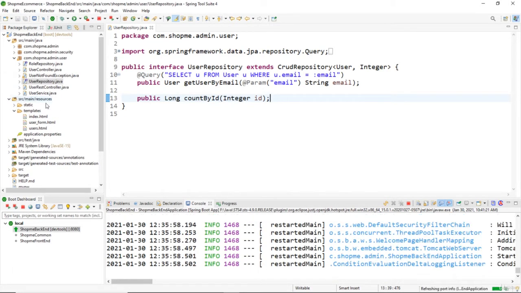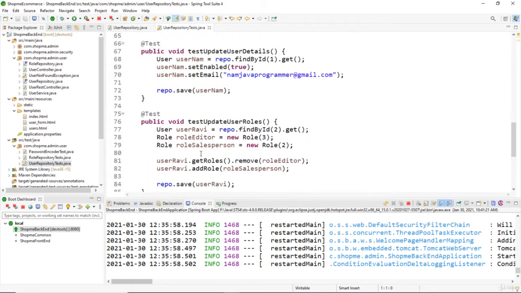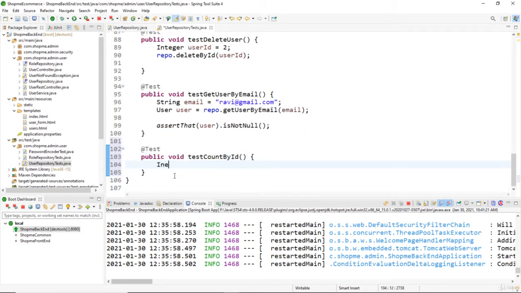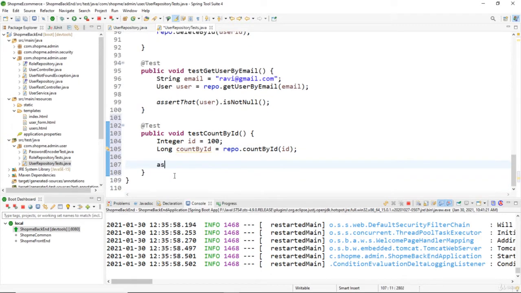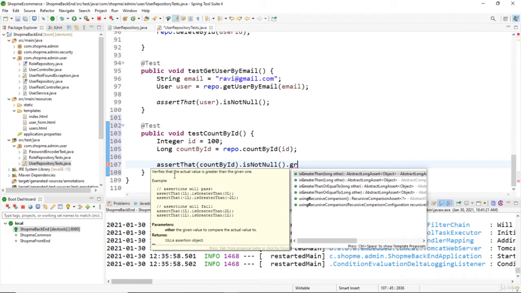And then we need to write a simple test method to test this countById method in the user repository test here. The new test method name is testCountById, and I want to count the user with this ID equal 100, and of course there's no user existing in the database with this ID. repo.countById, and it returns a long value count, and we assert that countById is not null and is greater than 0.